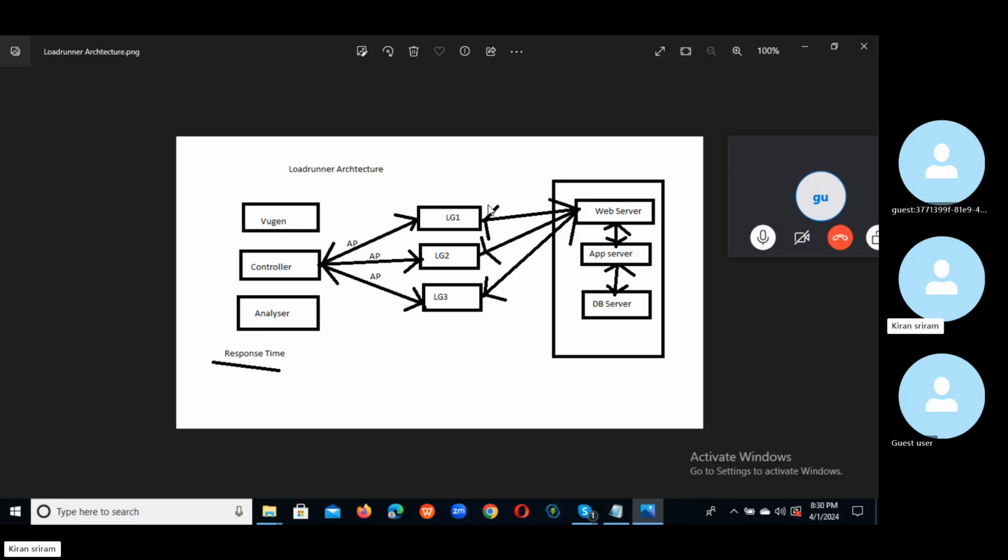Okay, so what will happen? We do the login and send the request. The request goes to LG1, then to the web server, then to the app server, and the app server goes to the DB server. In the DB server, it will search the details on the database side: the username and password, for example the user is Kiran and the password is Kiran123. It will check whether it is there or not. If it is there, it will send the response.